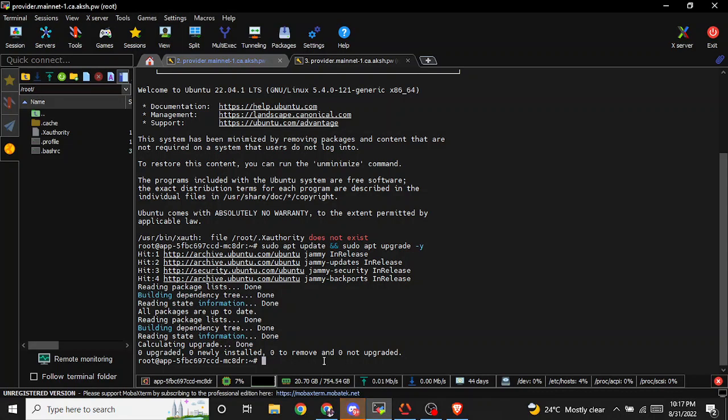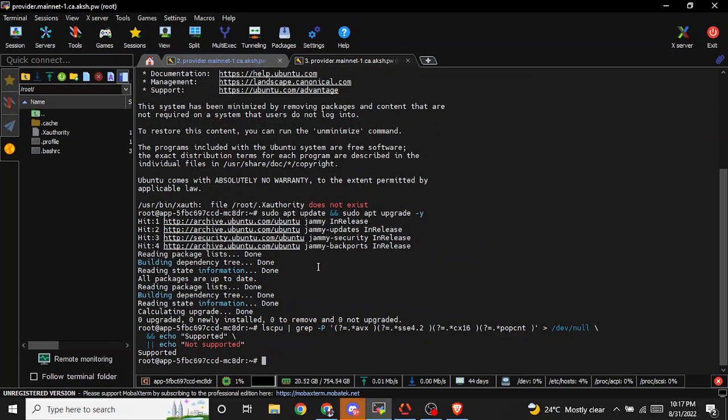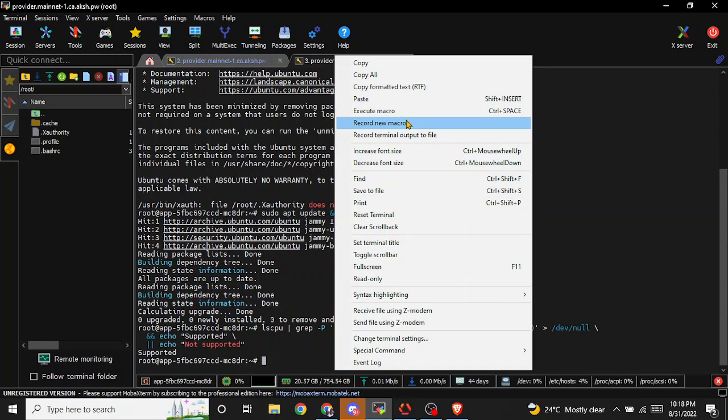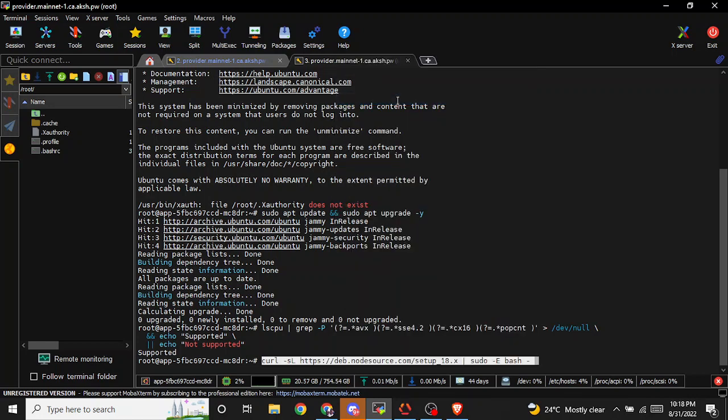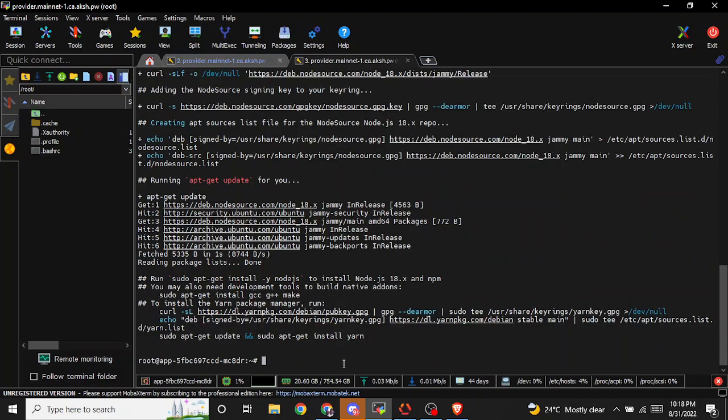So when we paste, as you can see, it is supported. So we can now proceed. We install Node.js and npm. Paste. Done.